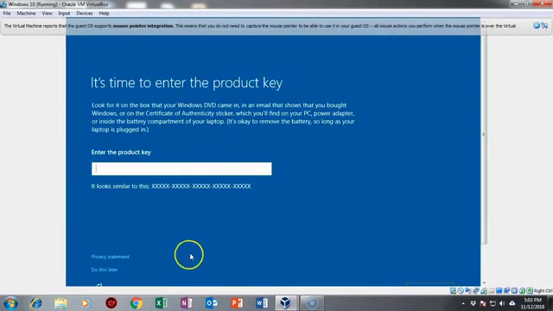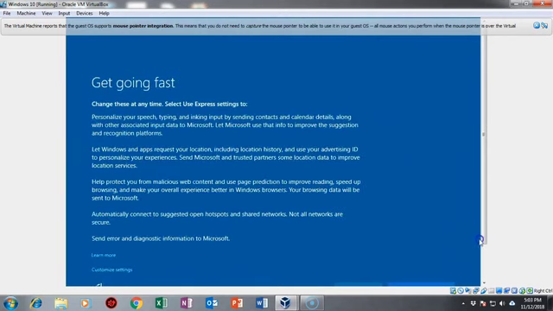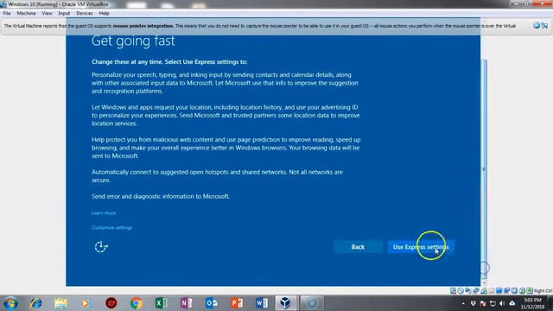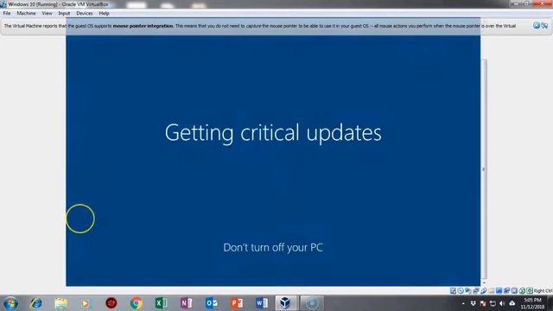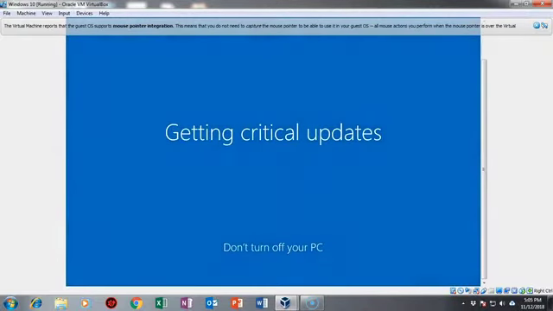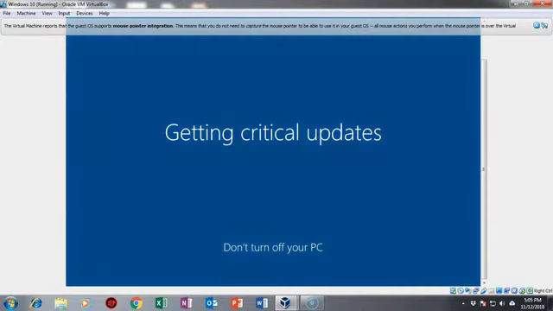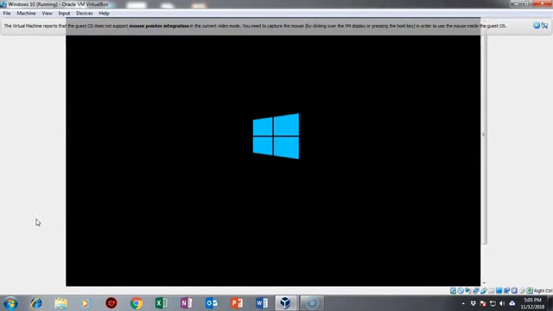Here we're prompted for the product key, but we're going to go down and click where it says do this later. I'm now going to scroll on down and we're going to use the Express settings to install. The installation of Windows 10 continues on, and it will continue until it's done installing the critical updates and anything else it needs to install before it's going to give us a desktop. And we have another reboot, and now Windows 10 has started back up, and we'll see how far we get with the installation process this time.